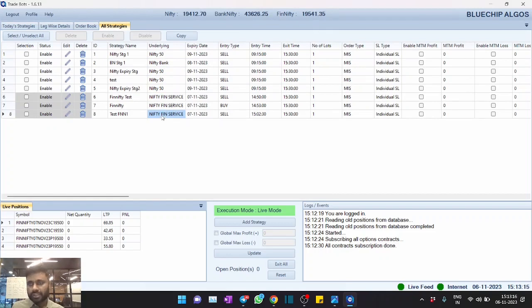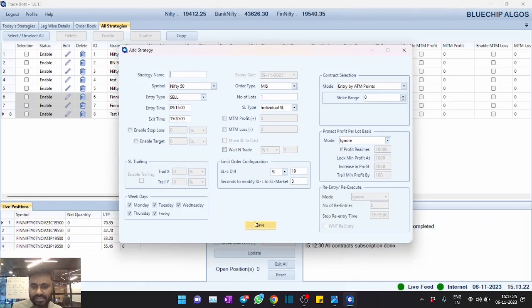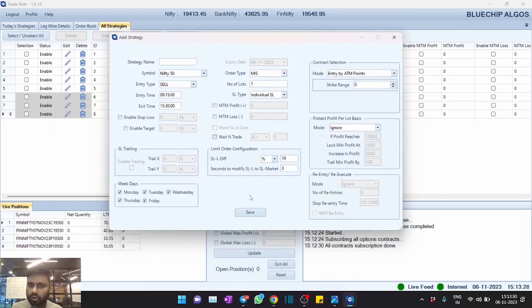Many people have a few strategies scheduled only for Monday, a few only for Tuesday, and a few only for Friday. So let me hit on add strategy. Here you can see the add strategy button. If you hit on it, you have a plethora of options here. You can configure basic strategies, advanced strategies, and all that.